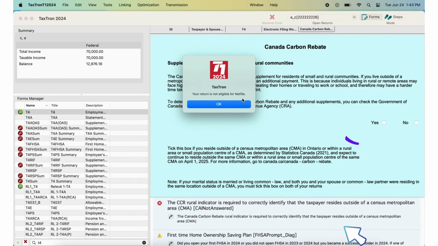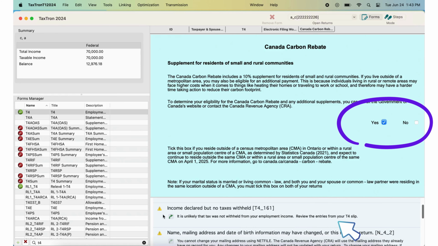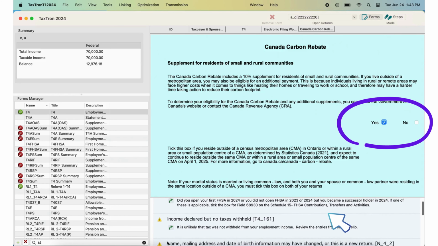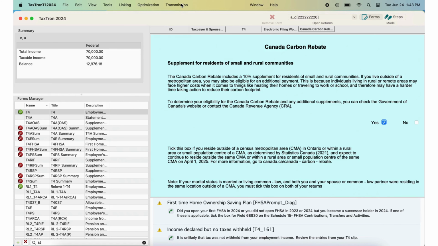Now, if there are any red diagnostic errors on your return, a dialog box will open saying, your return is not eligible for Netfile. Click on OK. And at the bottom, clear all the red errors by clicking on each error. The yellow cautions we don't need to fix. These are there for information purposes. Once all the errors are fixed, click on Transmission again, and Netfile.